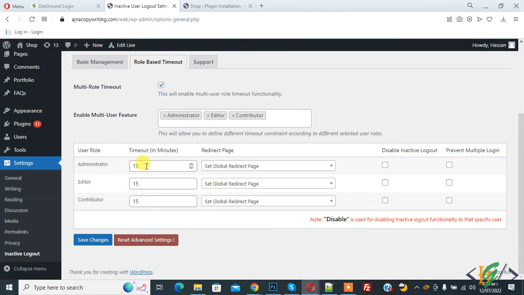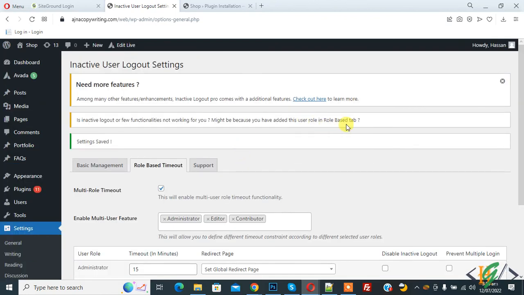So you can set timeout according to your requirement, and also you can set redirect page according to your requirement. Also here you see prevent multiple login, so you can enable this option and also disable inactive logout. Then click on save changes. So in this way you can set automatic logout setting for idle user in WordPress through plugin.